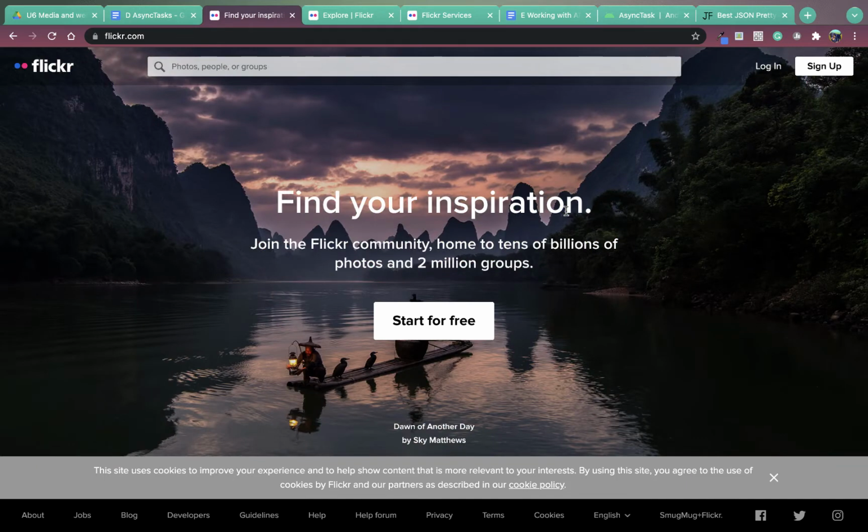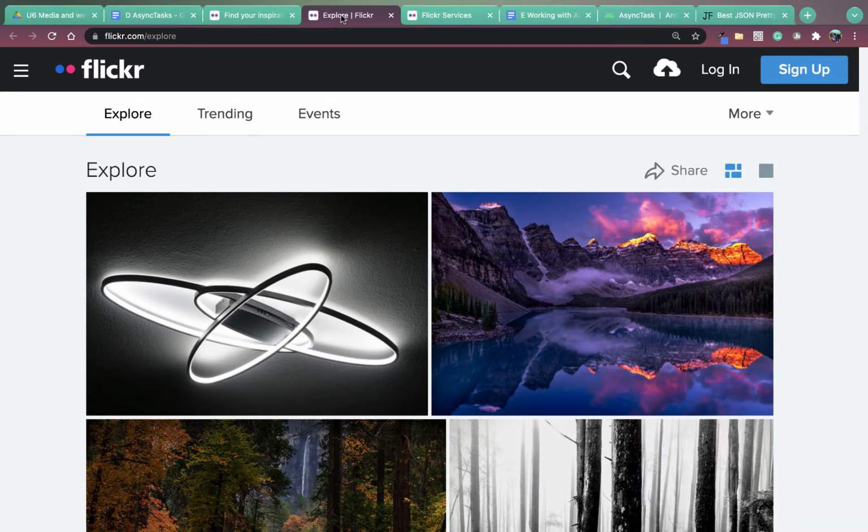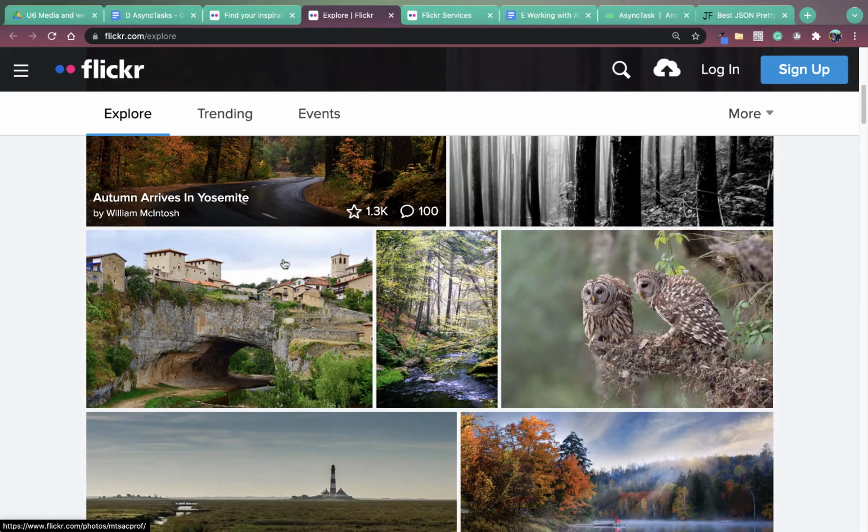I have Flickr.com pulled up right here. Essentially, it's a community for photographers. It has some really beautiful photos, which you can take a look at if you head over to flickr.com/explore, which shows interesting photos that change daily. So here are some beautiful, interesting photos that we can fetch using the Flickr API and display in our app.